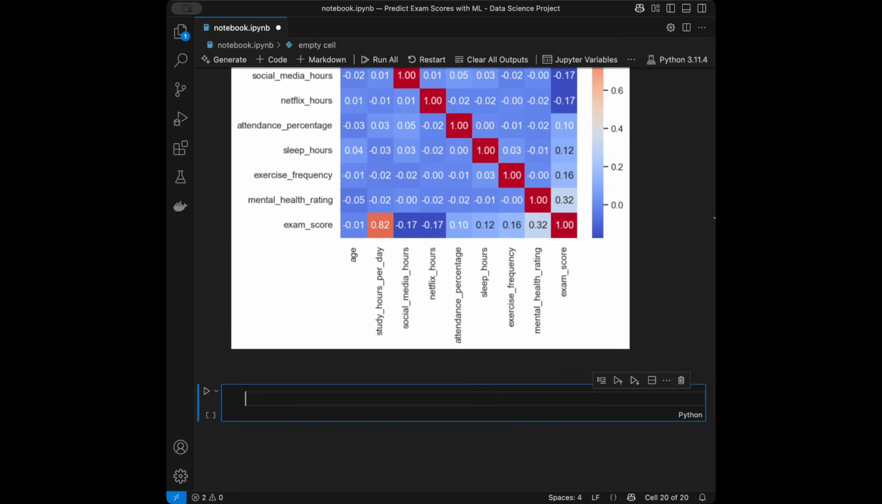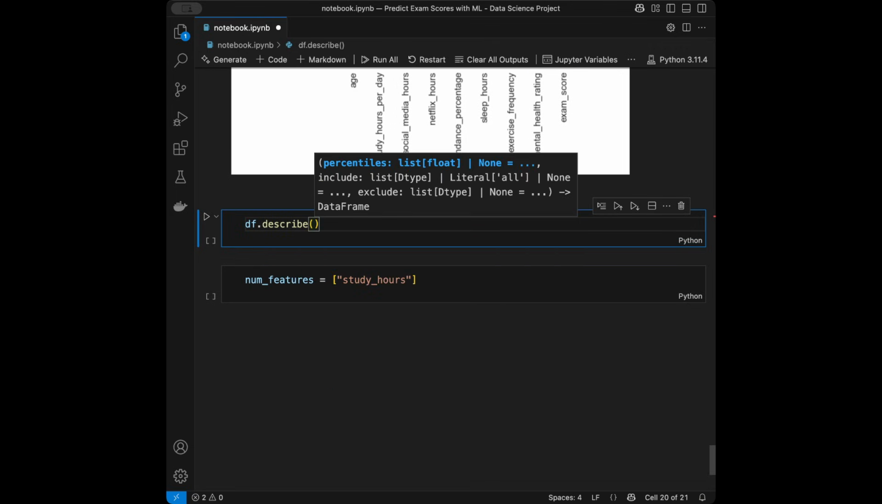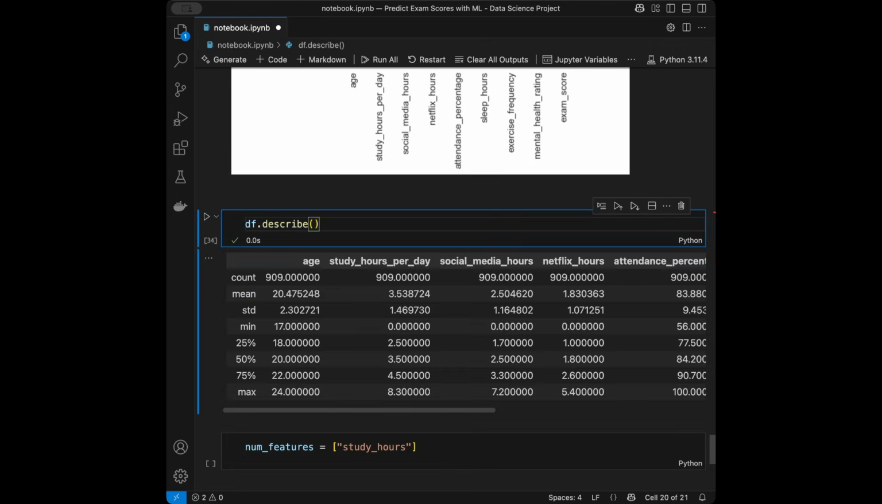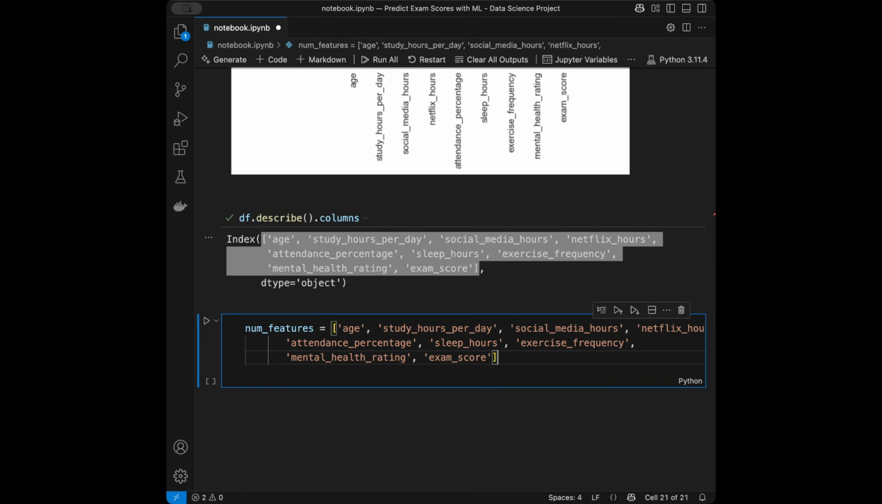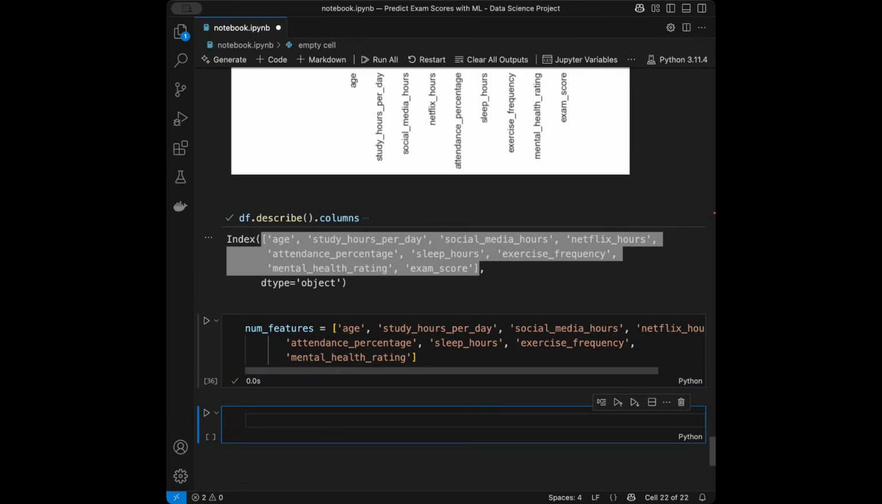Okay, let's do bivariate analysis with the target. So I'm going to set numerical features, and I'm going to create scatter plots with them. So we have study hours per day. Actually, let's go with the easy way right now. I will call dataframe describe, and we are going to have the numeric column names in here. I will say .columns, and I'm going to use this list in here. I will use it like this directly, but one thing here, I'm going to remove exam score. It's our target. So we have numeric features.